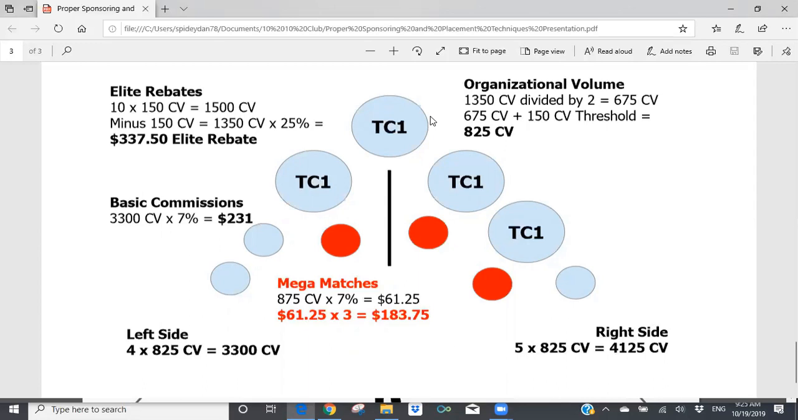Now, whoever my sponsor is, I know who that person is. My sponsor would earn, if they were properly qualified on their Tracking Center 1, and if they had 10 customer orders on a monthly basis, they would always be properly qualified on their Tracking Center 1. They would then earn a dollar for dollar match on my basic commission of $231.